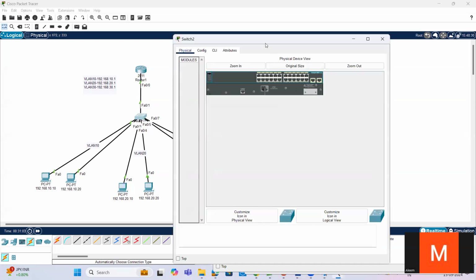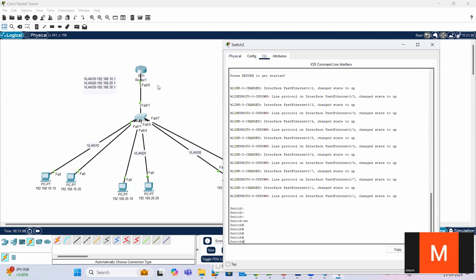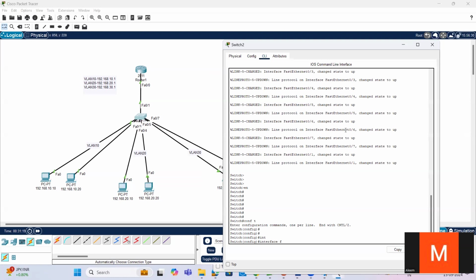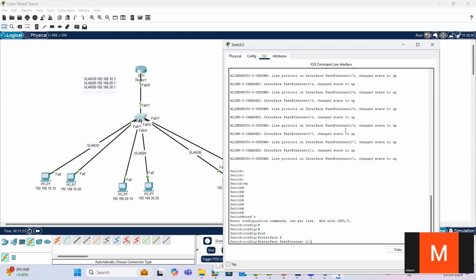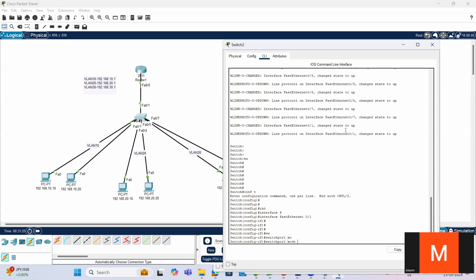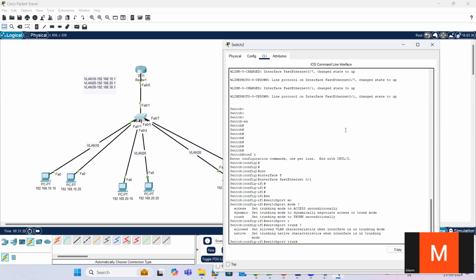Click on this switch. Now move to configuration, enable. This interface is a trunk port. How do I enable the trunk port? You can check. Config terminal, interface FastEthernet 0/1, switchport mode trunk can be given. Here it is not showing trunk allowed VLAN.